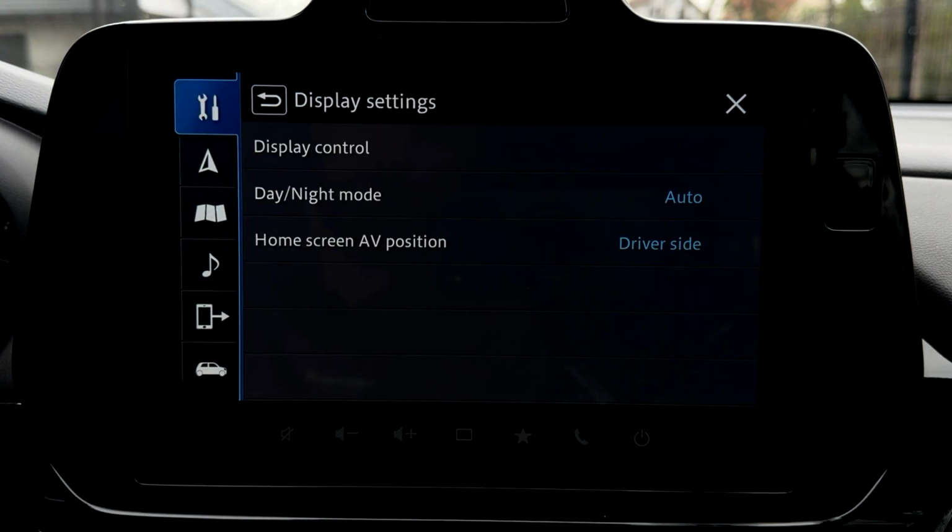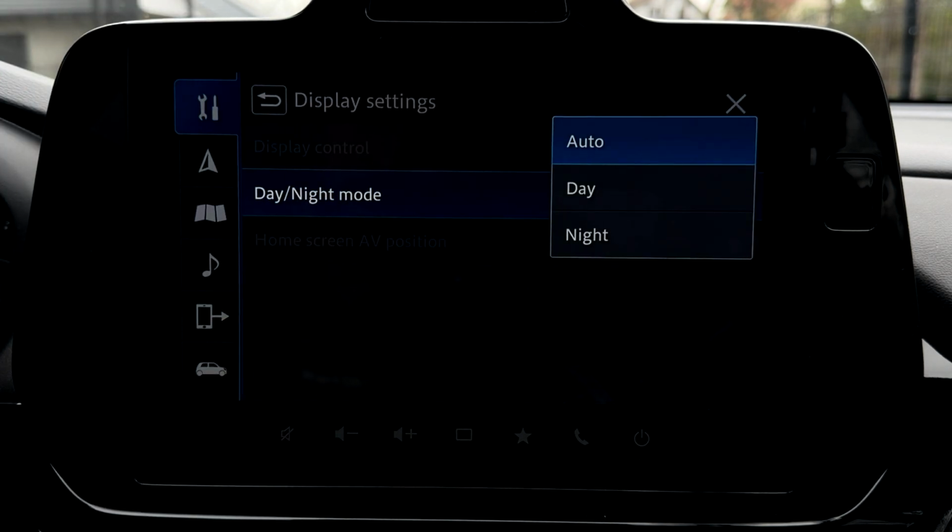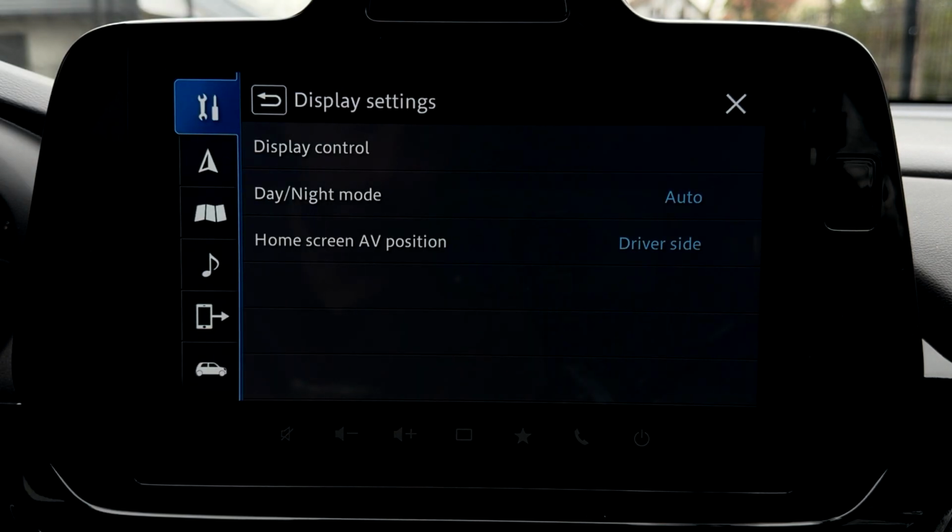Let's go back. You've got here also day and night mode. As you can see, you can use the automatic day and night, so the car uses a light sensor to automatically switch to a dark mode at night and a light mode during the day for better visibility in the sunlight, of course. And you can also manually turn on the day mode or the night mode if you would like to, for example, use the dark theme all the time. In my case, the automatic day and night mode is the best option, so let me confirm auto.